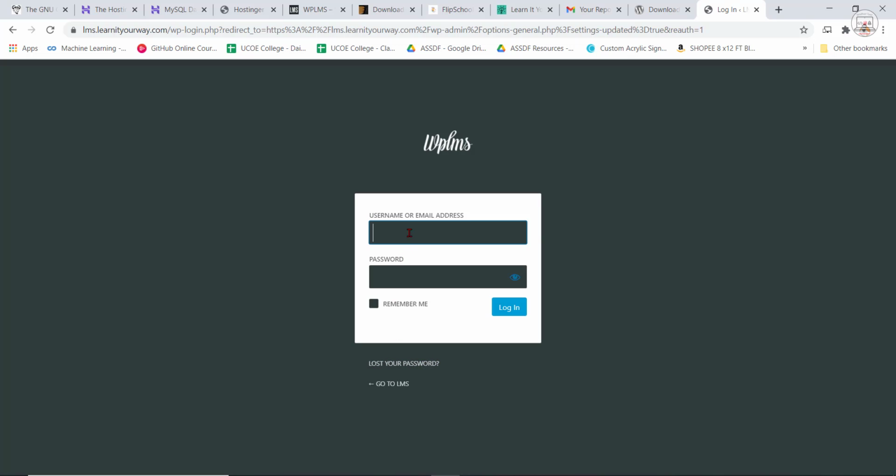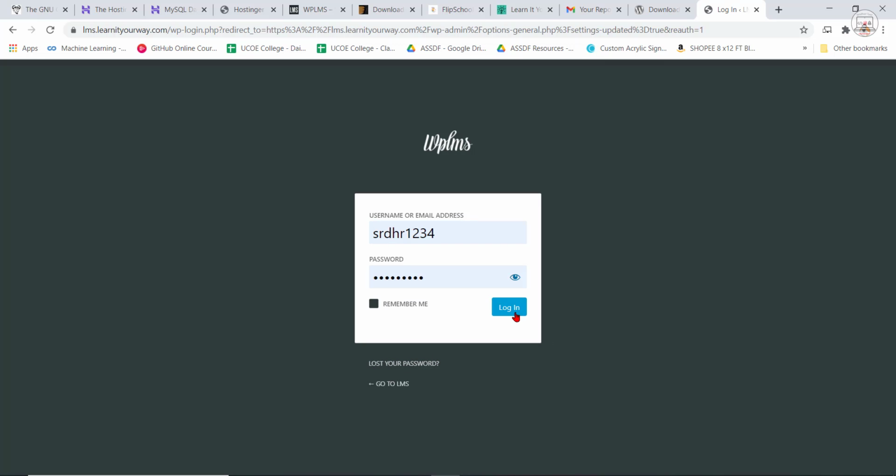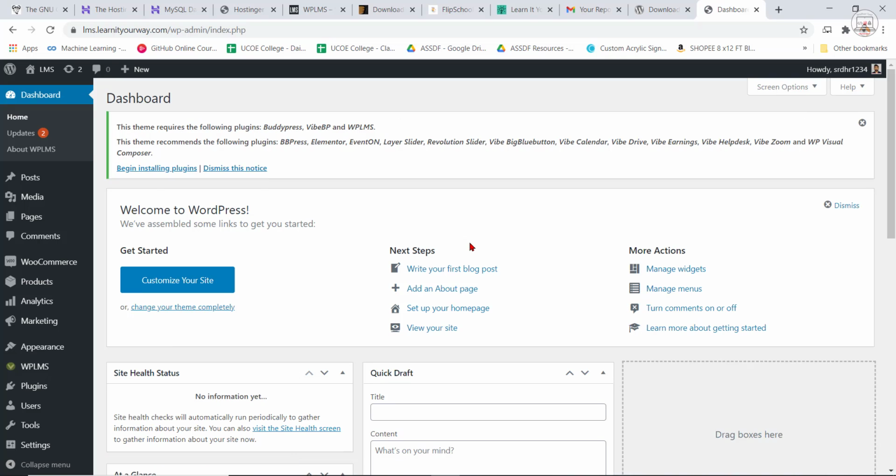After you're done, it will be prompting you to log in once again, and you need to log in using the credentials that you have provided. After you have logged in, now you can see that the prompt which was earlier telling you that you need to have a secure connection is not there right now, because you have now switched to a secure website.